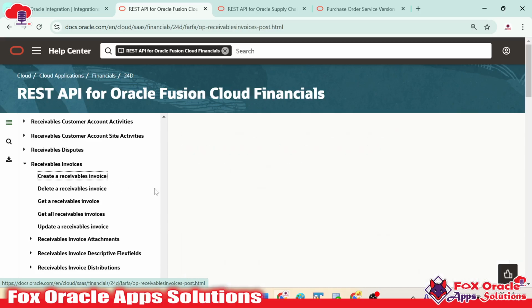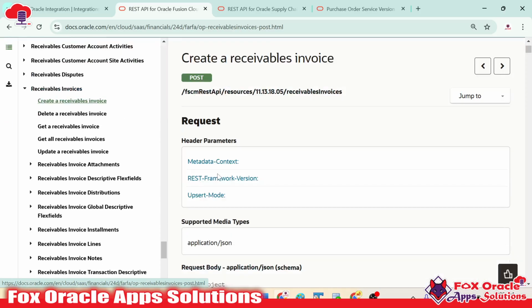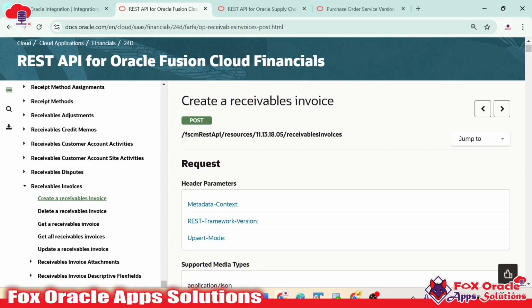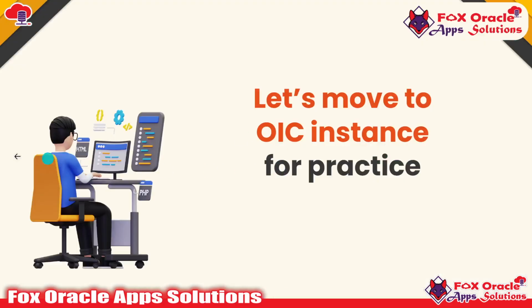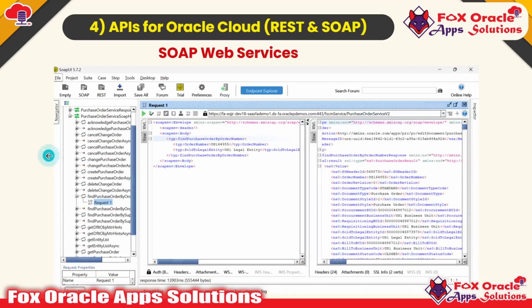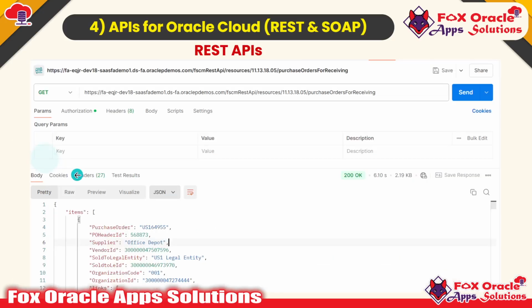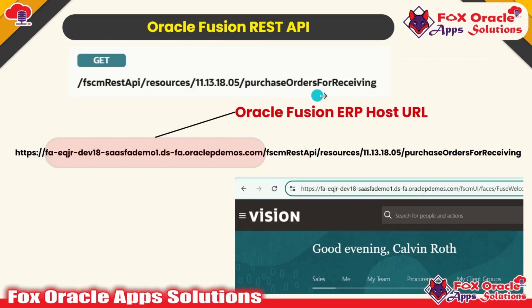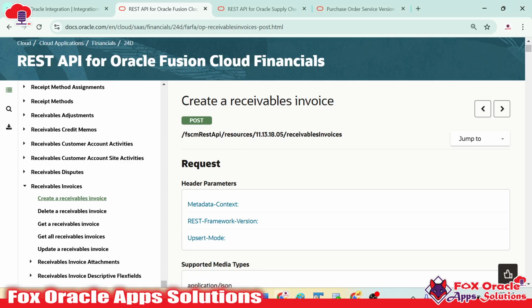That's the receivables invoice. Whenever you select any of the APIs, as I told you and we already saw, whenever we get any REST API from Oracle, it is not the complete API. We are getting this information, and in that, we just have to append our Fusion applications URL or host URL. Then by appending that, our APIs will be ready. In the same way, you can see this is the Fusion applications API to create an AR invoice.